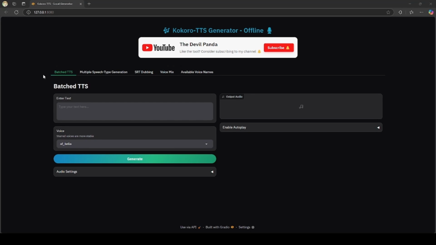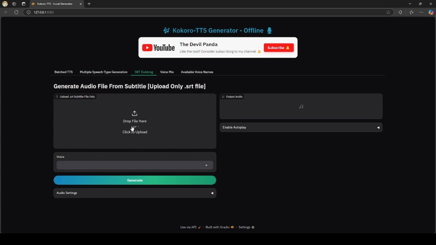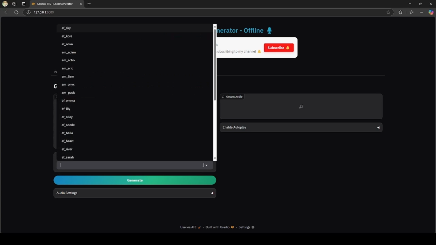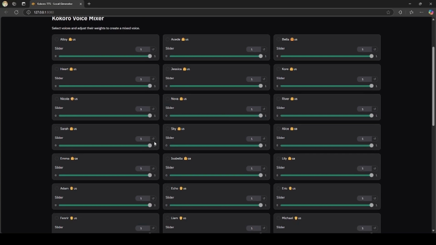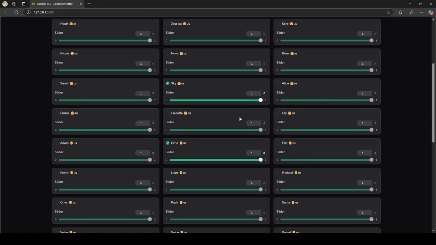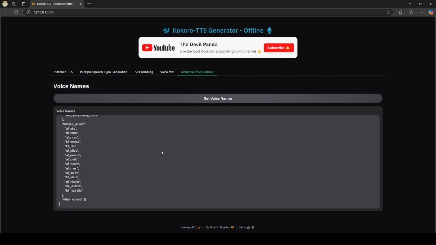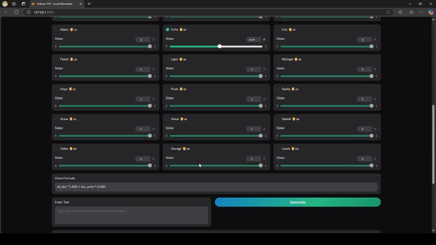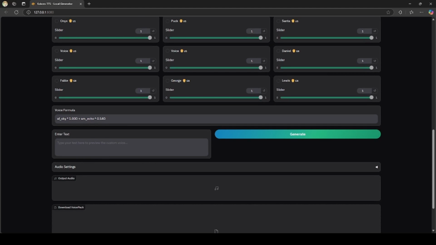Batch TTS, generate audio from plain text. Multi-speech generation, create speech in multiple voices using a special format. SRT dubbing, upload SRT subtitle files to auto-generate audio synced to timestamps. Voice mixing, blend different voices to create unique synthetic voices. Get voice names, check out all available voices and choose your favorite. You can even download your custom voices and save them as new voice packs. So go ahead, explore the full potential of KOKORO.